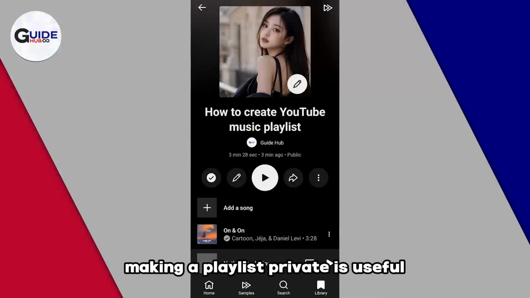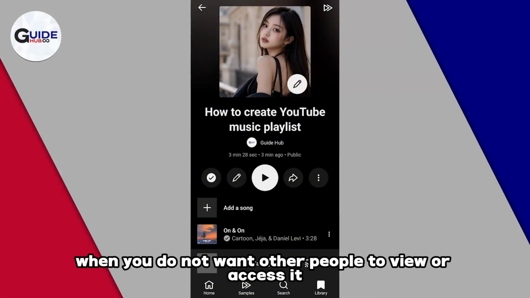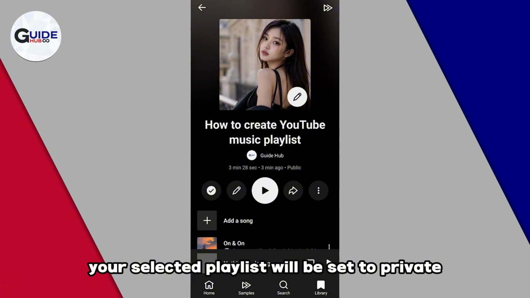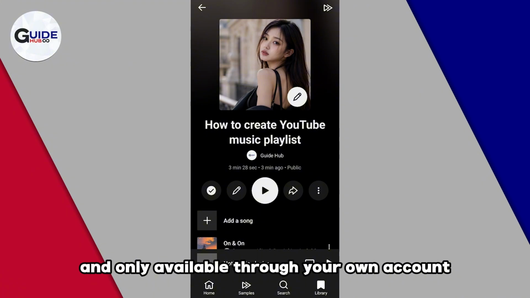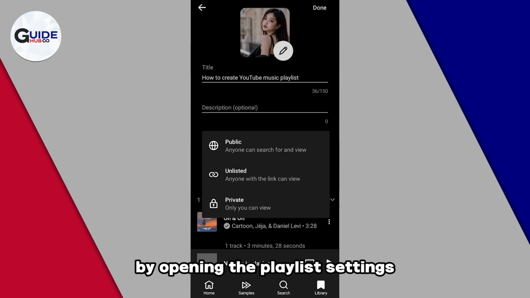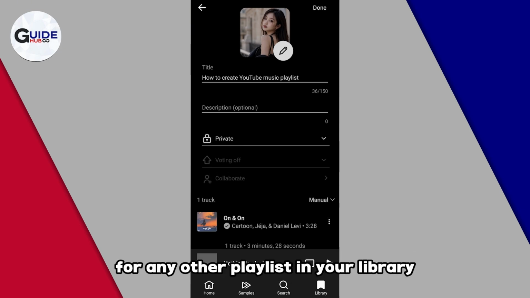Making a playlist private is useful when you do not want other people to view or access it. After following these steps, your selected playlist will be set to private and only available through your own account. You have successfully changed the playlist visibility by opening the playlist settings. You can use the same method for any other playlist in your library.